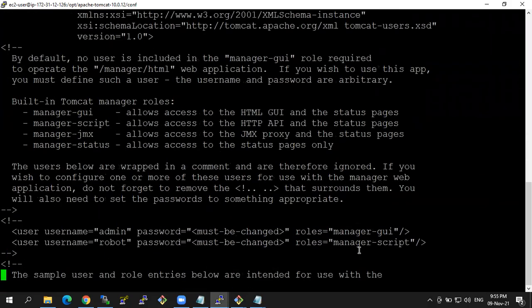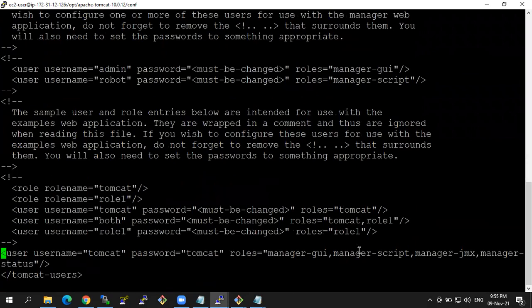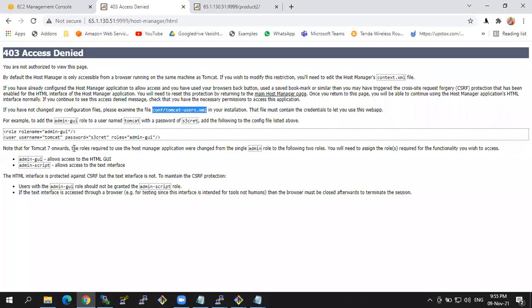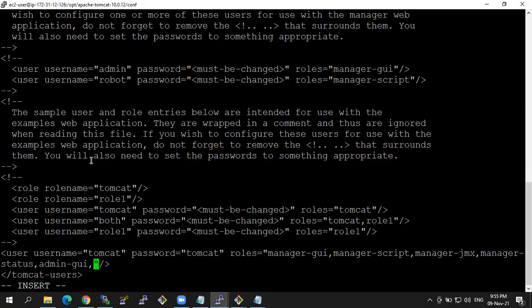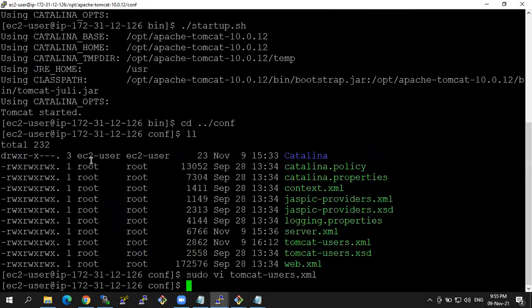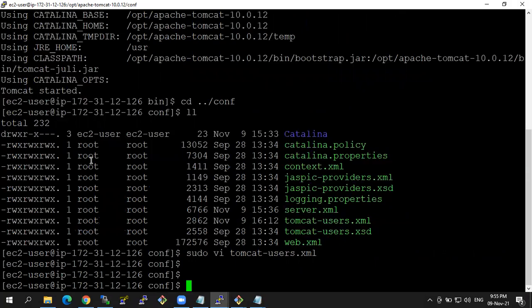Here I'm going to the bottom. For the same user, I'm adding the roles: comma admin-gui, and next, the other role, admin-script. Now save and quit. One more thing you need to do: you need to restart the service.